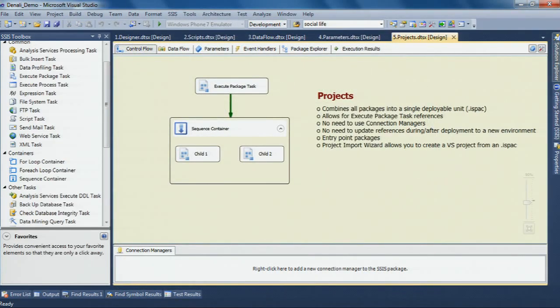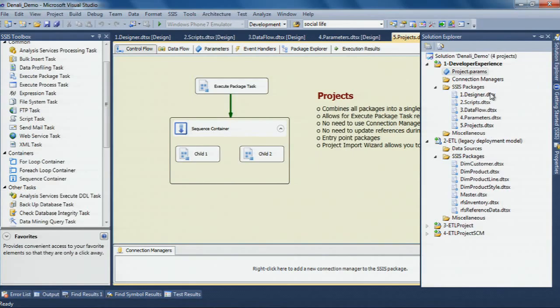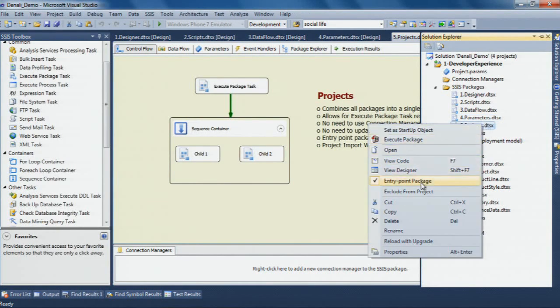The last concept I want to talk about is the entry point packages. Different packages can be flagged as entry point packages. This is very useful in large solutions where you have a lot of parent-child relationships. Really common in data warehousing solutions where you'll have 500 packages, but only 1 or 2 packages that are actually meant to be run directly. So those would be your entry point packages.